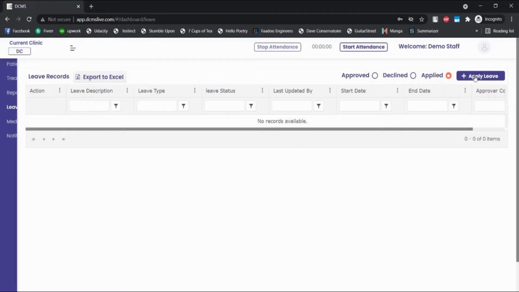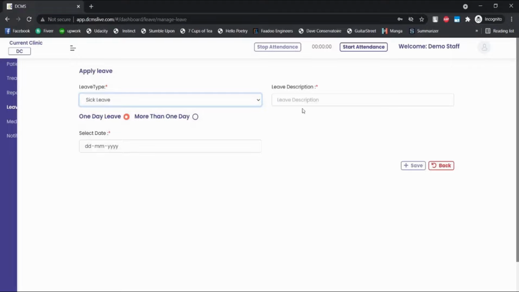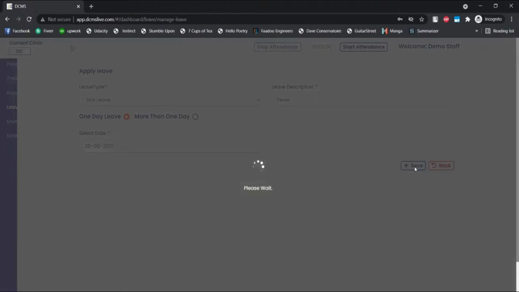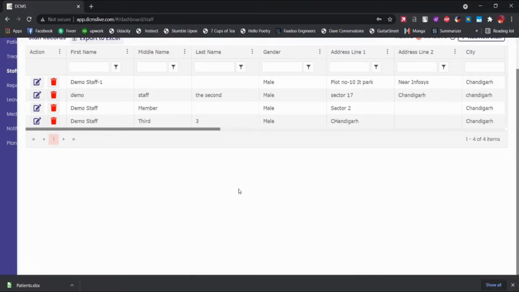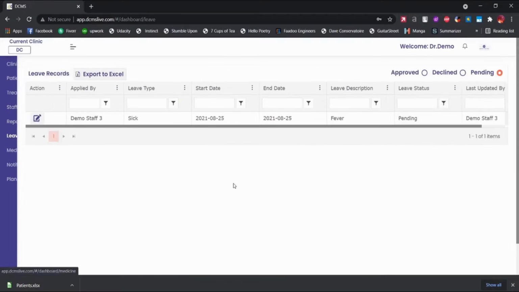This allows your clinic staff to apply for leaves directly from the software. An employee can directly click on apply leave and fill the form. There are different leave types and we can add a description. Finally, a date picker to select the day or multiple days for your application. Click on save and the main doctor's account will get a new option to apply or reject this application.